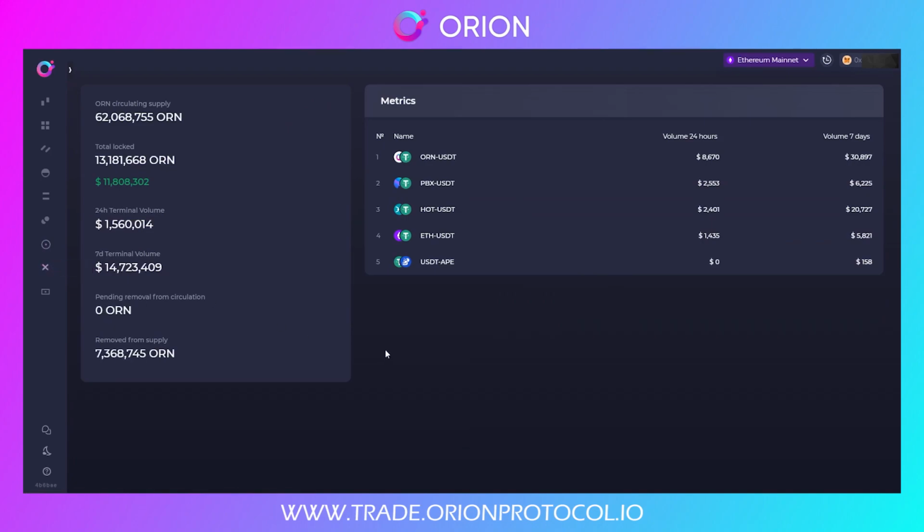Next up, we have metrics. This is just a good overview of all of the metrics for the token itself, ORN. We currently have 62 million circulating. We have a total locked of 13 million. So that's pretty crazy, guys. There's a very high percentage of tokens that are actually locked comparative to the circulating supply. With basic economics, the more tokens that are removed from the market and locked up, as demand increases, the price will of course increase as well.